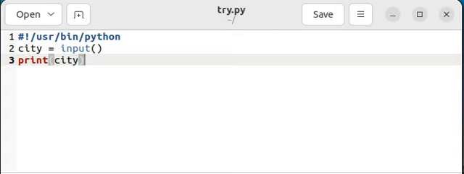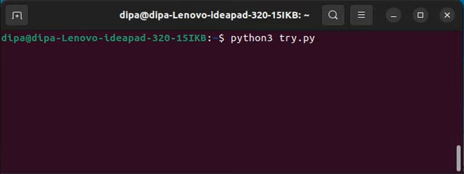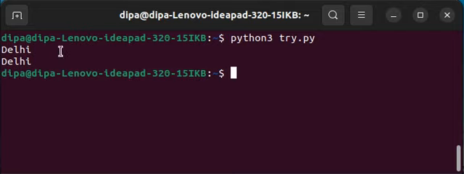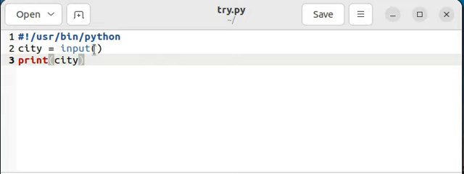Take tic-tac-toe. Today we will learn how to take input from the console. First, the syntax is input. This input function takes the input as a string. Let's see what it will do. It will take input. I am giving the input, and now it is printing the city. So this is the input method.